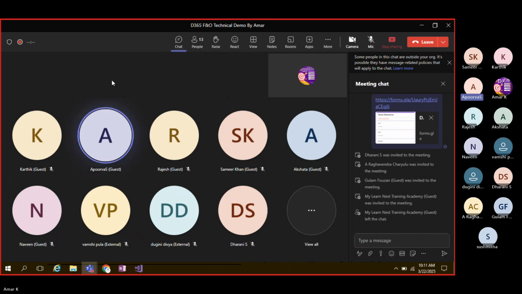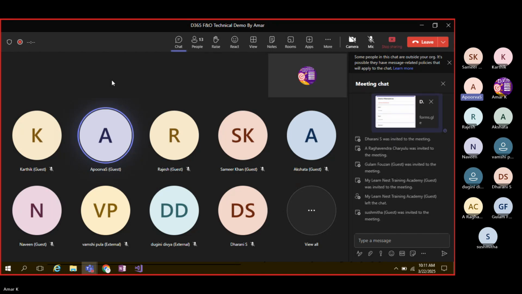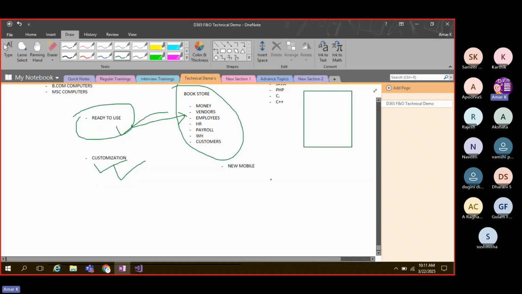Implementation would be like the product has already been implemented at a particular store or place. Customization is according to our needs, some small changes would be needed there. Absolutely correct. Implementation means the product is not available, so we implement from scratch level. But customization means the product is already available.